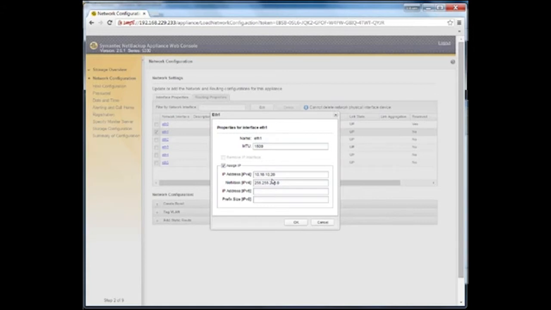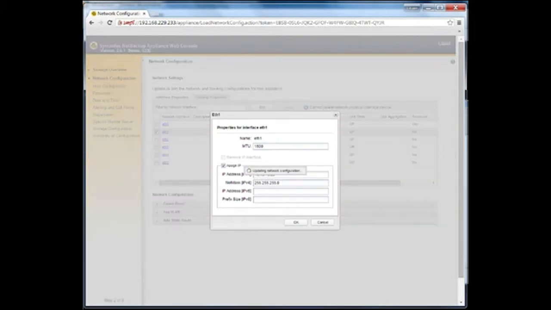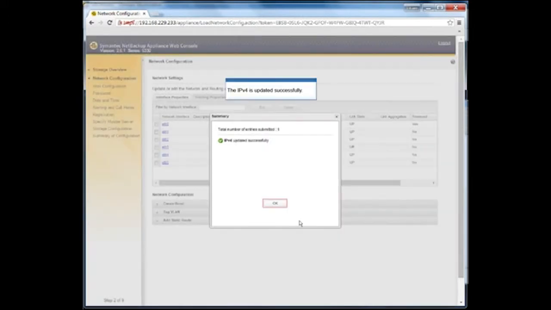After you have entered the appropriate data into all the fields, click OK to save the configuration. Click OK again on the summary page, which should show that the update was done successfully.